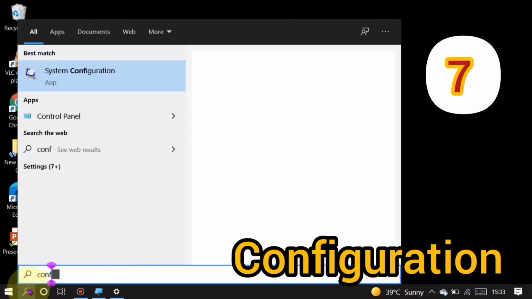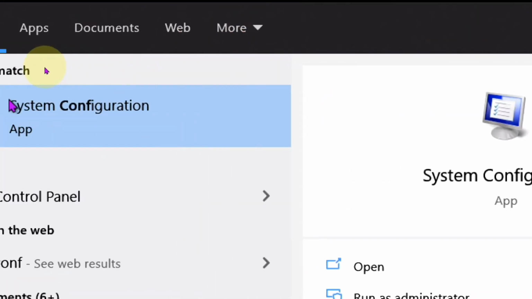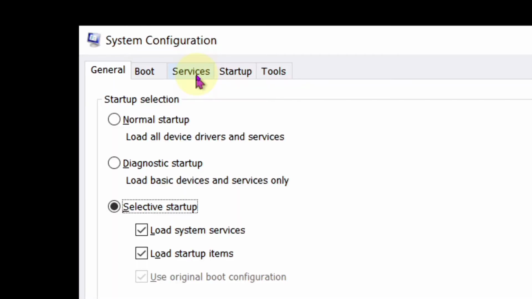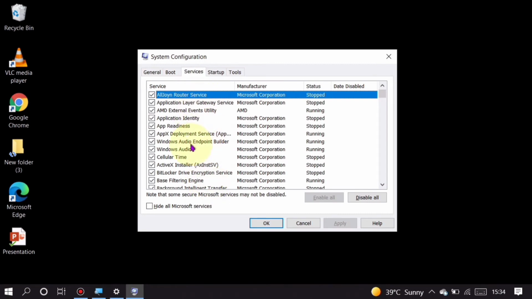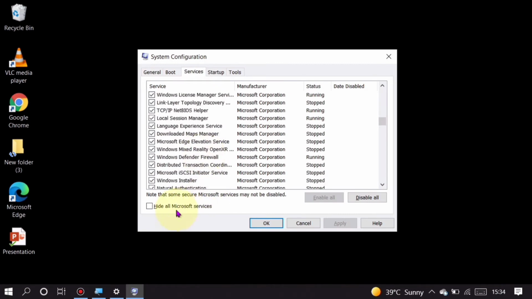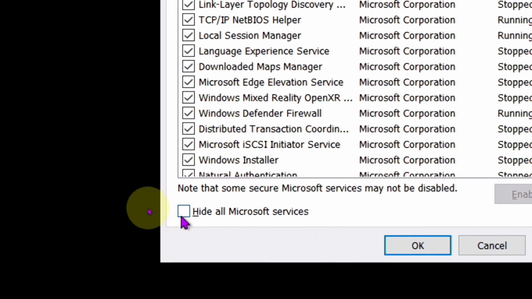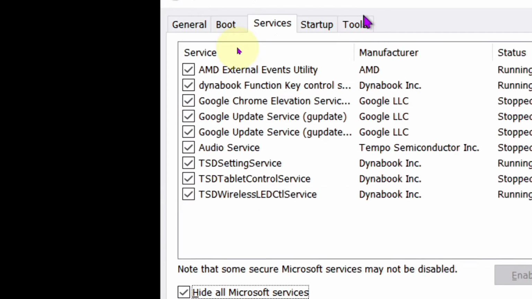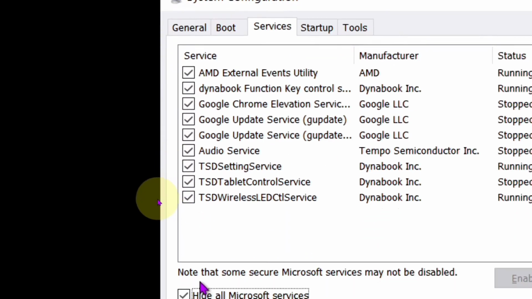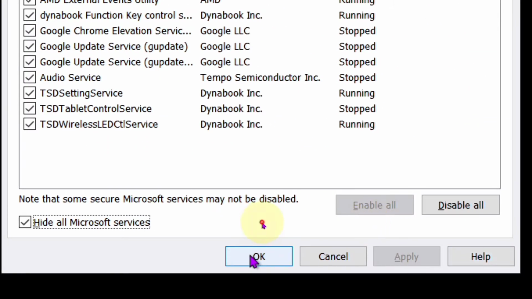Next, you have to go to search and type system configuration. It will appear over there. You can select system configuration. Over here you can choose services. Here you are not going to select or deselect anything, you are just going to hide. One box will be there: hide all Microsoft services, because they will be running in the background. That's the reason we are going to hide them and boost up our performance. Just click hide, then give OK.